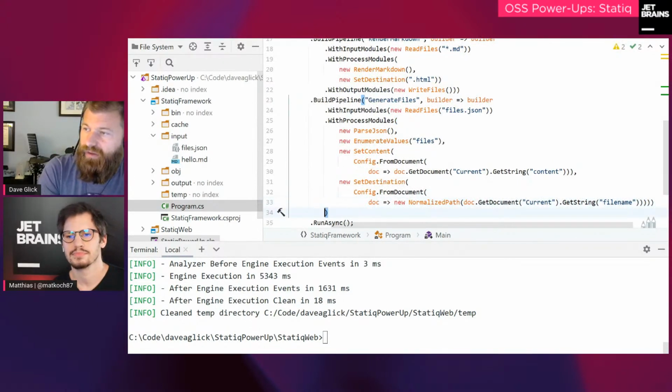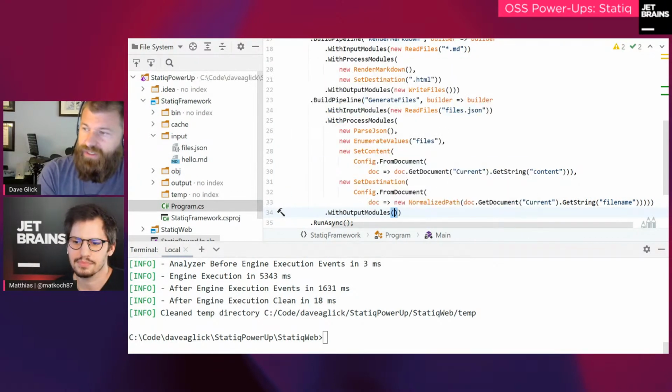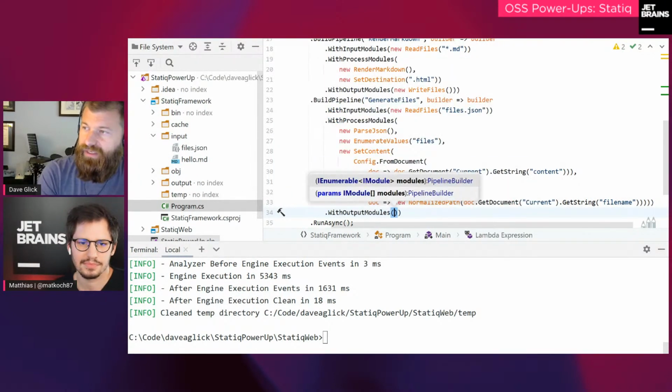So, okay, now I've got my process phase done, and we just need one more thing. I want to output these to disk.